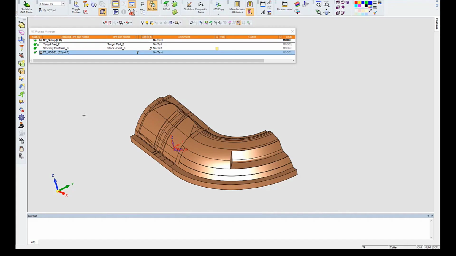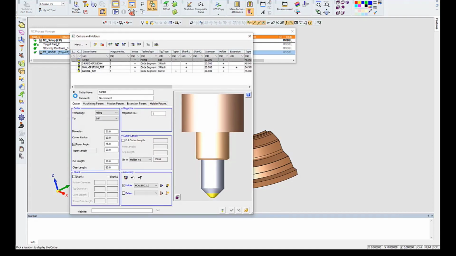So let's do a short demo. Click on the cutter and holder table. We will start with the better definition of the conic tool. As you can see, the cut length value can now be different from the taper height value. It's mostly useful for tools where not all of the taper area is cutting area. As I mentioned, there are two options to define: taper length or shaft diameter.